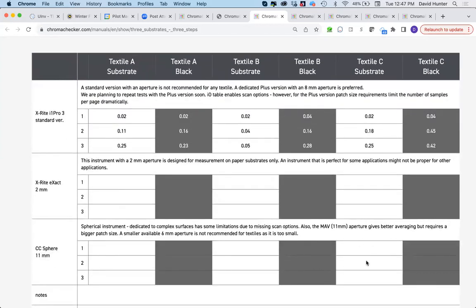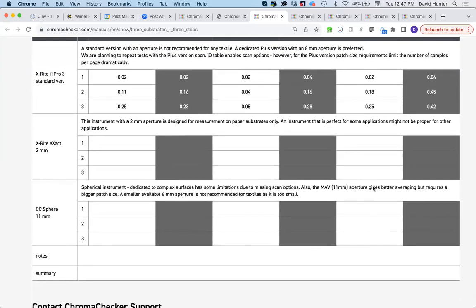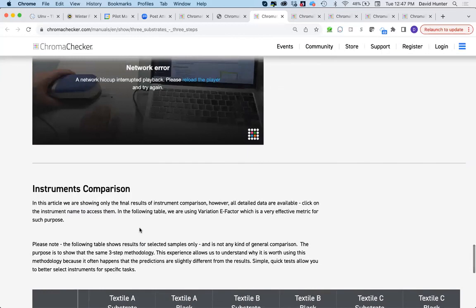Now, we're still gathering the numbers. Stay tuned. This page is going to be populated more by the end of tomorrow with the actual E factor numbers when measuring these same substrates with both an Exact and the CC sphere, so that you can see that this is a real scenario where in textile A, you can actually get by with 45-0, but in textile C, you really should have a sphere instrument.